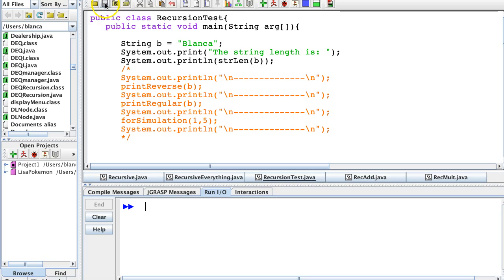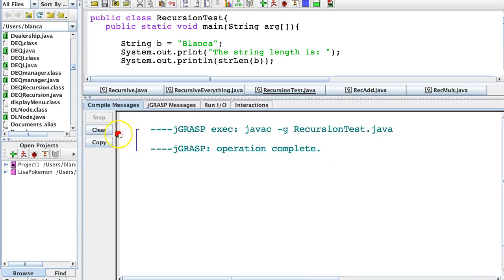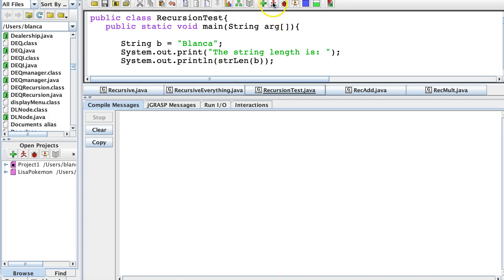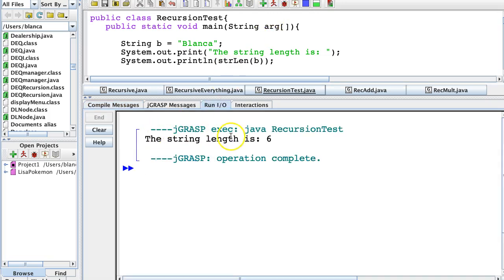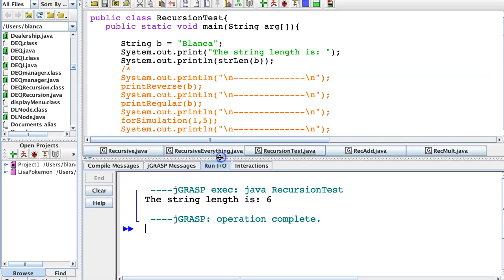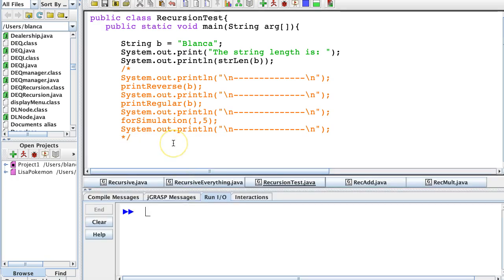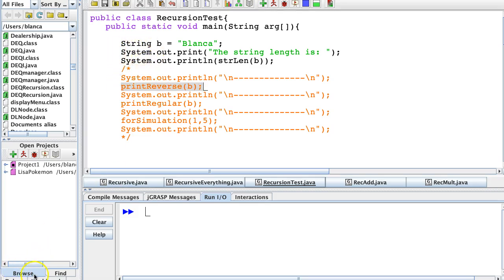Okay, so let's try this. We're going to compile this code and run it, and it says that the length is 6. I will be sending you this code, the whole thing. Now I am going to comment this out, and we're going to look at another method.